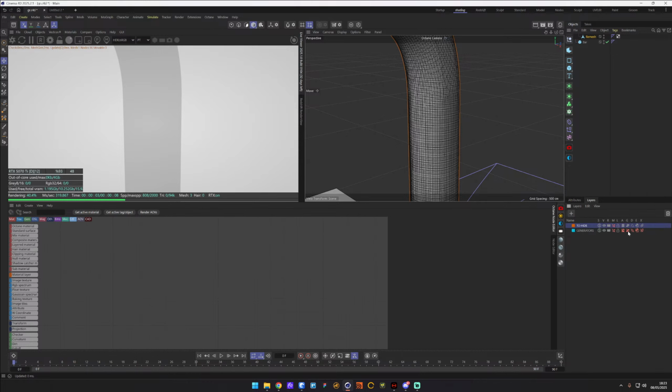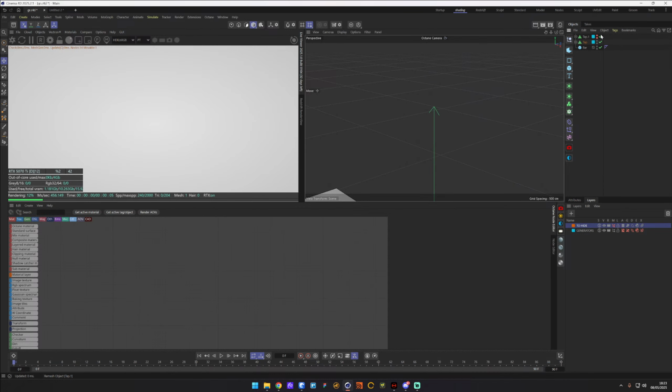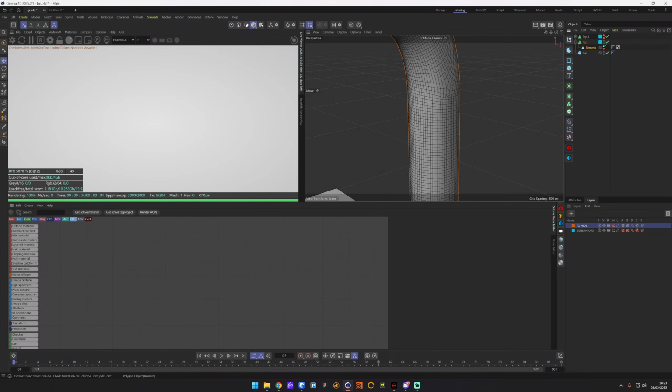Go into our layers. And if I hide this, weird. And then tap one. Oh, don't know what I did there. Whatever. Anyway, point is, I've got it now. Right, there we go.